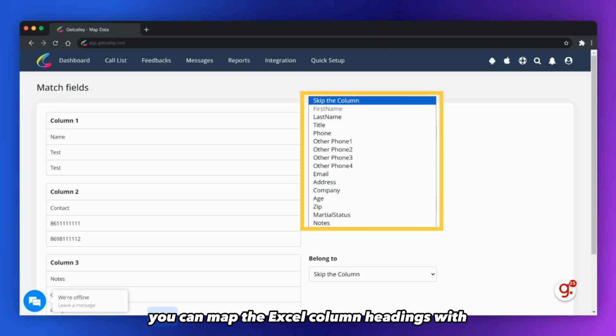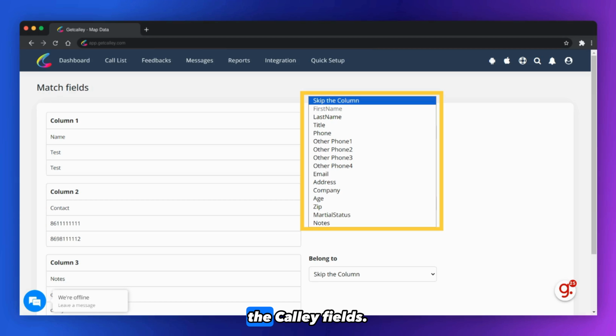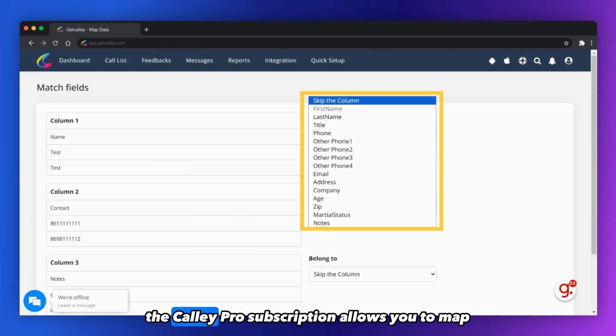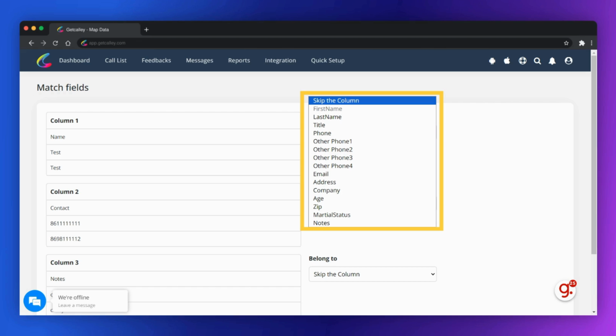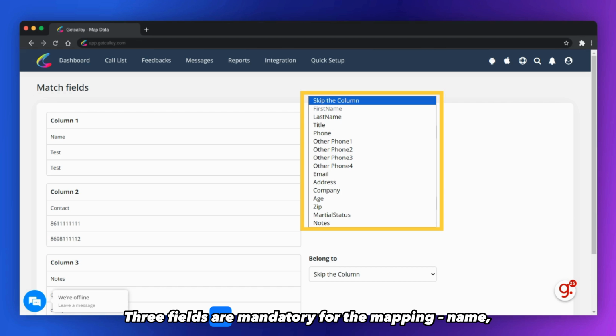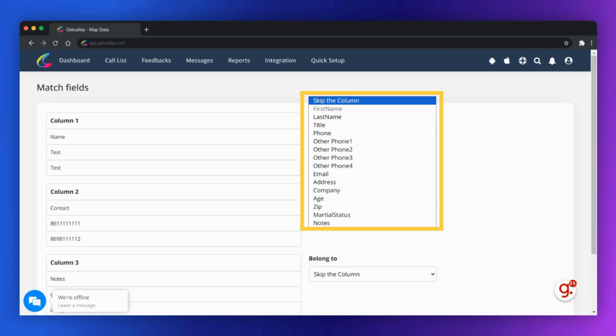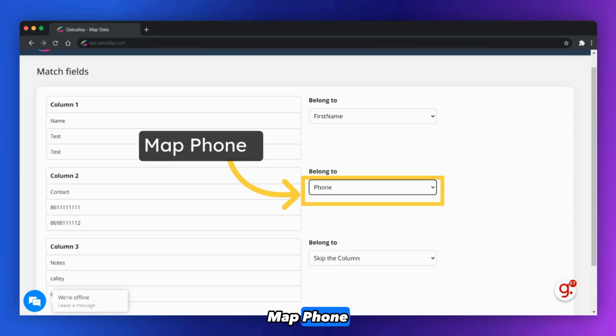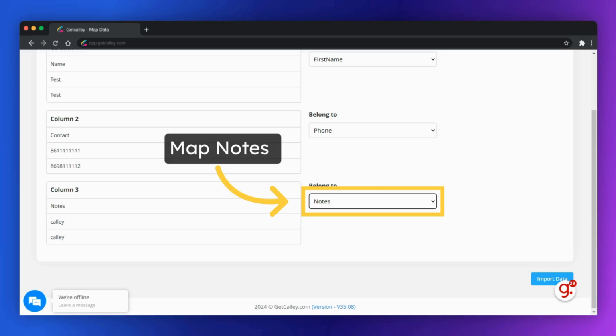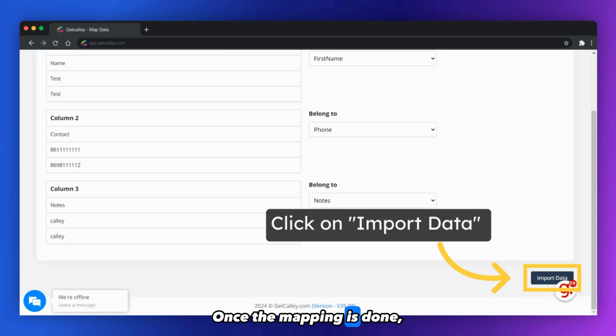On this page, you can map the Excel column headings with the Calley fields. Unlike Calley Personal, which only allows you to map 3 fields, the Calley PRO subscription allows you to map 15 more fields from your uploaded file. 3 fields are mandatory for the mapping: name, phone, and notes. Map phone. Map notes. Once the mapping is done, you can click on Import Data.